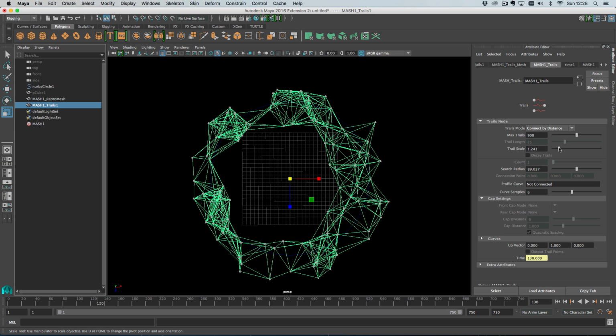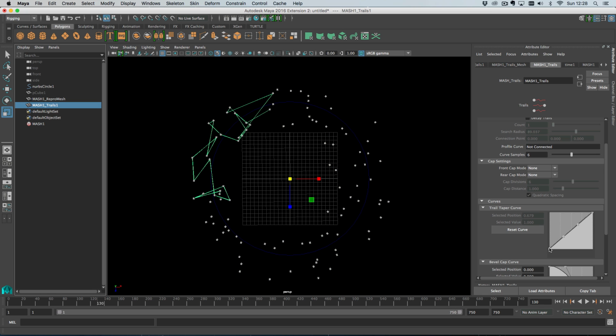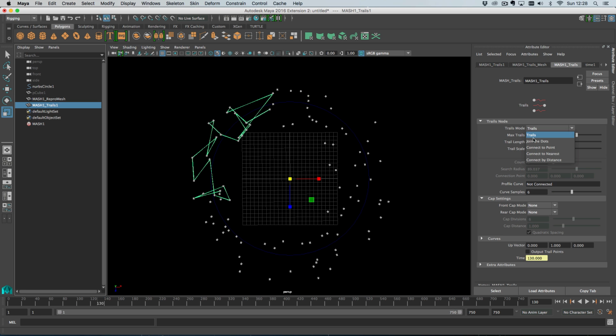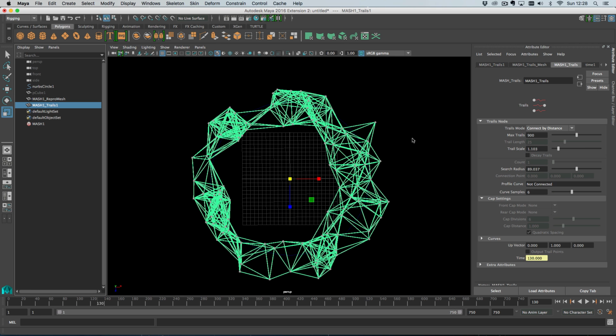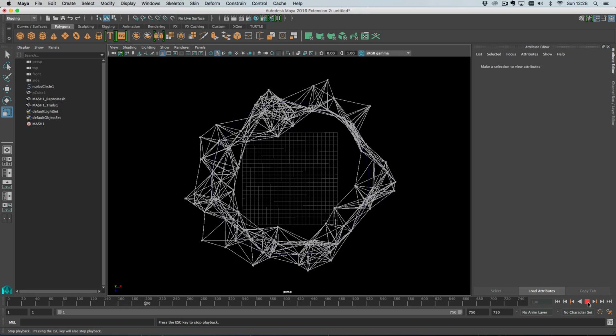So I'm going to turn the trail scale down a bit, and I need to go back into trails mode to change the taper curve down here, because the taper curve won't work when you're in the connect by distance or connect by points mode. It's a bug, sorry about that. So basically, having fixed the taper curve, we can now go back into connect by distance, and then we don't get this fat to thin thing going on. And then we can just hit play, and we have our curves.